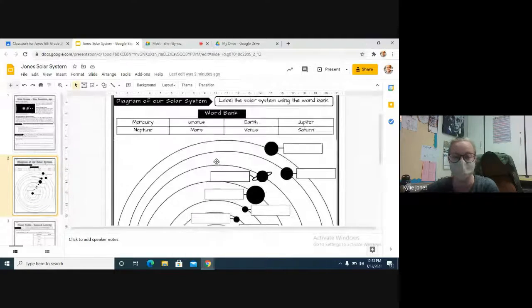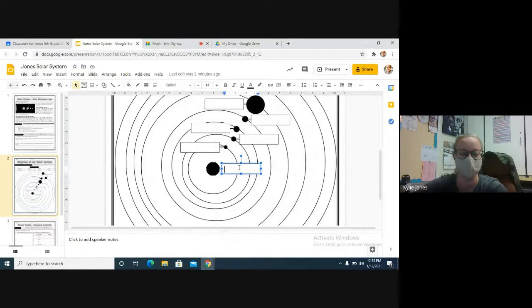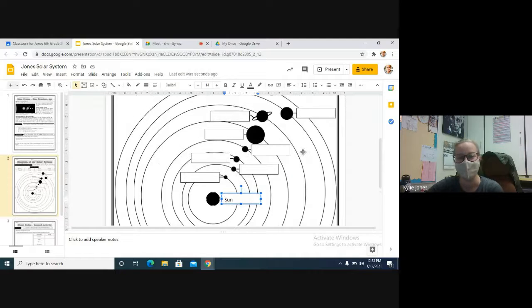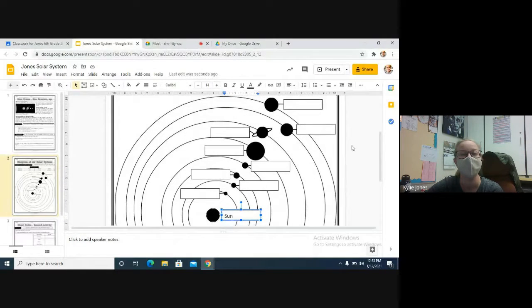If you need to Google the order of the planets, that's fine too. I will give you the first one. It's not even in the word bank, but right here in the middle is the sun, okay? So use that as the middle and then go out from there and fill out the rest of these boxes. This is one part that I would like you to do on your own, and I'm going to grade this part. So make sure that you complete the order of the planets on the way out. I'm going to give you about 7 minutes.